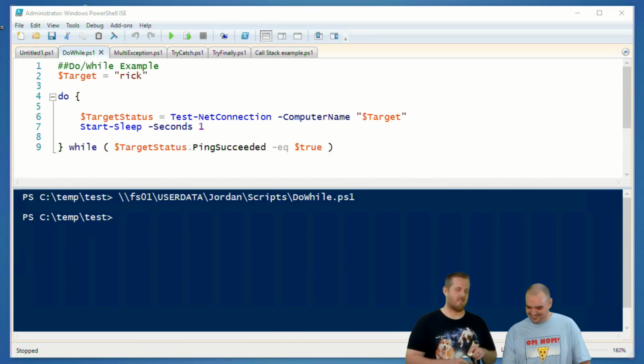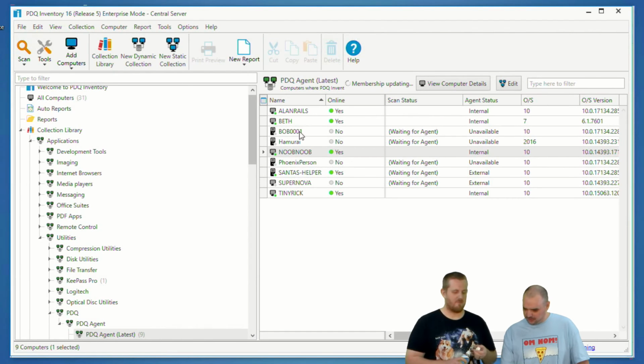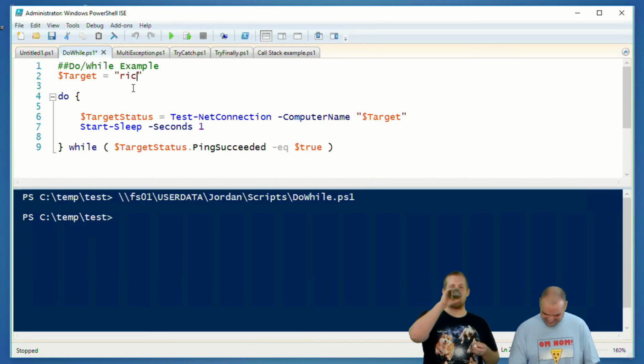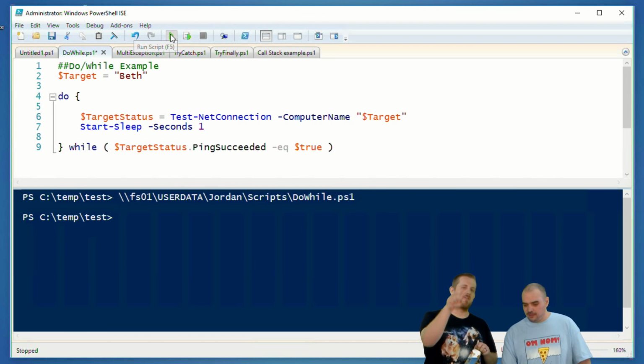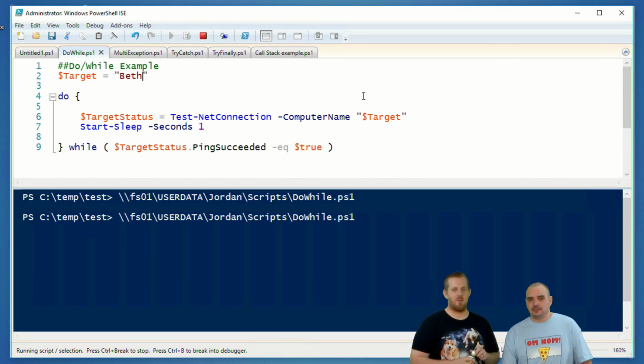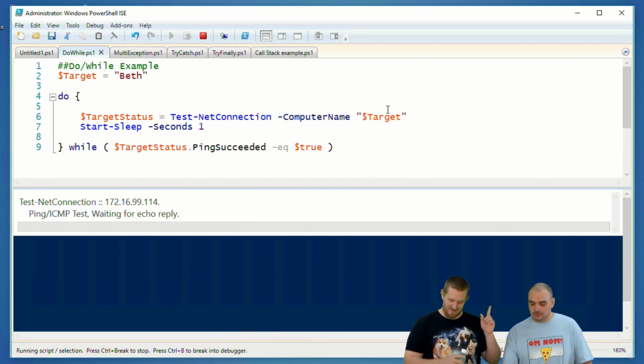Right. In this case, where I don't have a timeout of any time, it will do this forever because it will never come back as true. Oh my goodness. So if we go to inventory, let's pick someone. We'll change it to Beth. Beth's a good one. Yes, for those of you following along at home, use computers that you actually have in your environment. I'm a professional.